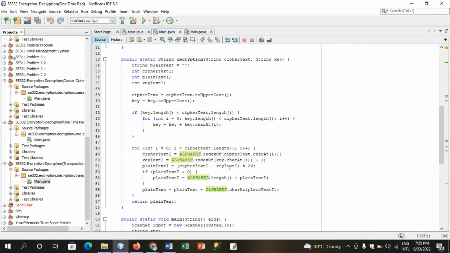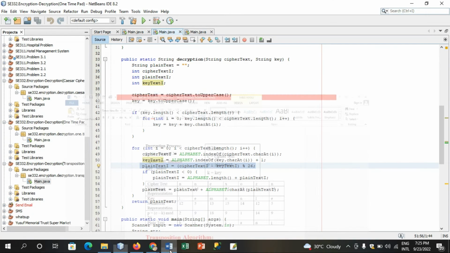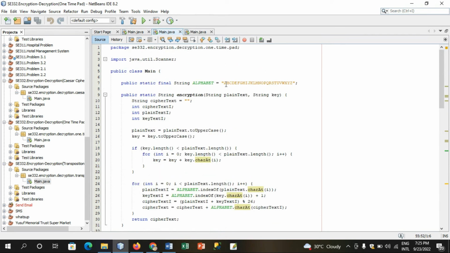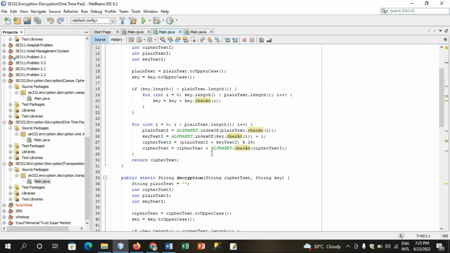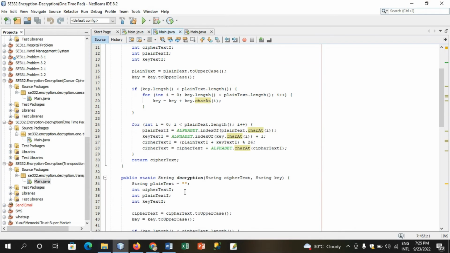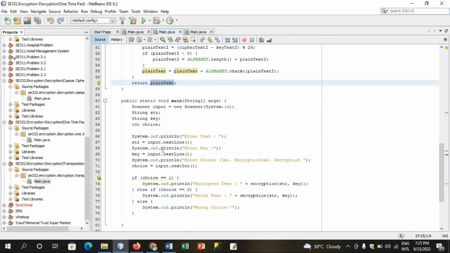In the same way, we will find the numerical representation of the key text alphabet. Then we will follow the method and get the value of P. If the value of P is 2, then our index will be 1. So at index 1, the character of alphabet is B. In the same way, we will get the full plain text and return it.